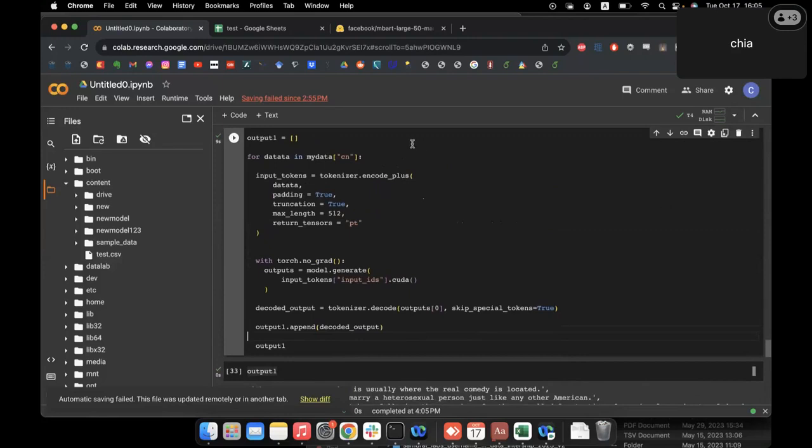This is also the basic structure provided by Hugging Face to use your tokenizer. So it's encode and decode. There are a few ways to run this, but for me, I run them in this for loop. So every time it encodes and decodes, it runs on one data.